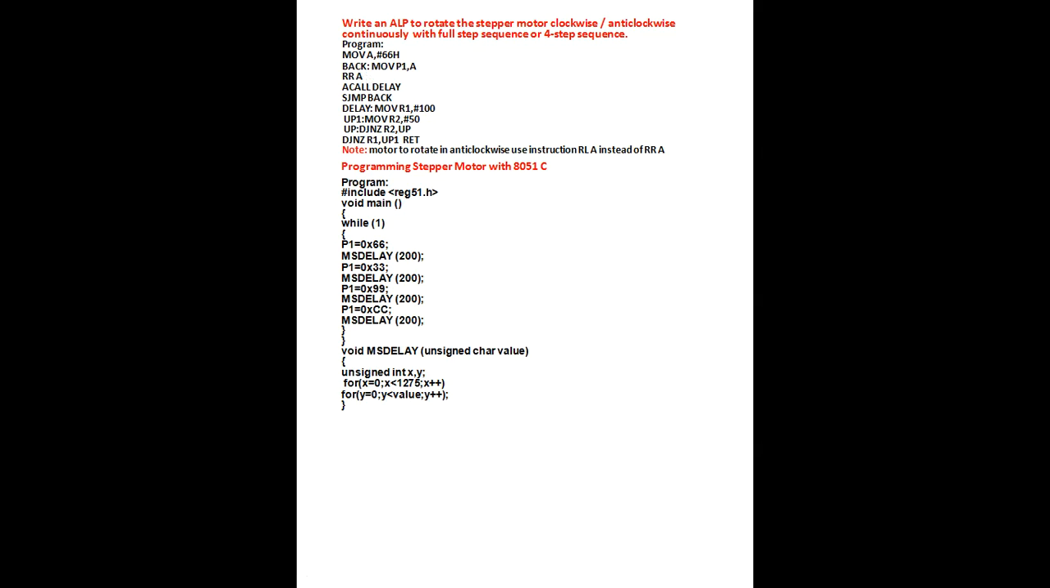Same program, if you want to rotate anti-clockwise, you have to start with cc here. After cc comes 99, after 99 comes 33, after 33 comes 66. All four, write it in reverse to get the stepper motor anti-clockwise.